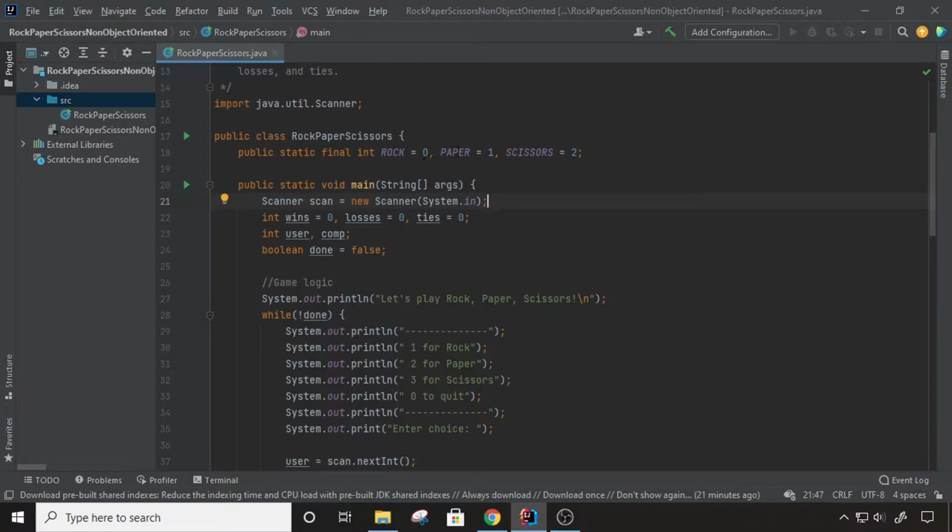I created variables for rock, paper, scissors. I created a scanner class. I created variables to hold the wins, the losses, and ties. I created variables to hold the user's entry and the computer's entry. And then I have a loop control variable, which is done. So done is controlling my while loop.